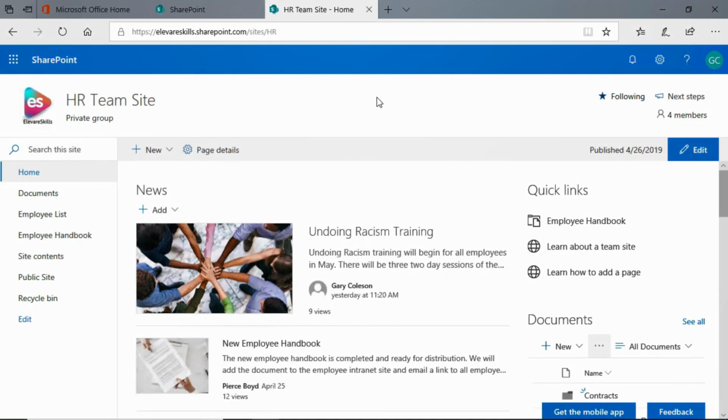Hi, in this lesson I'm going to show you how to create a document right in the document library. We're here in our HR team site. Let's go to our document library.